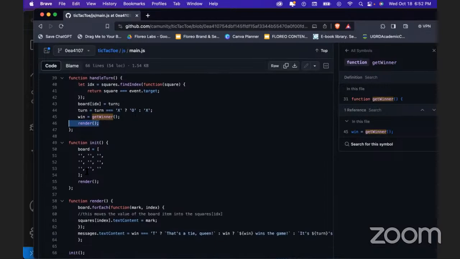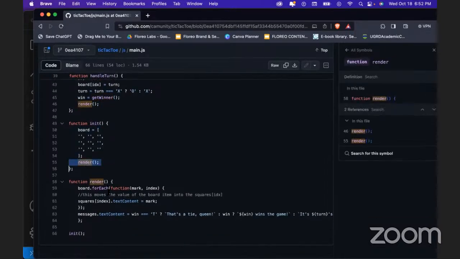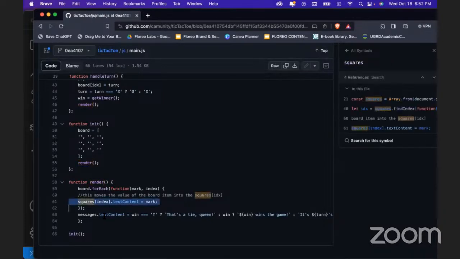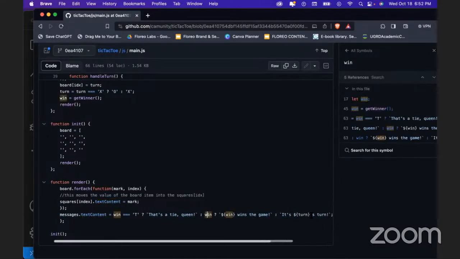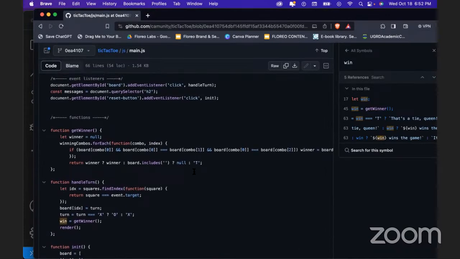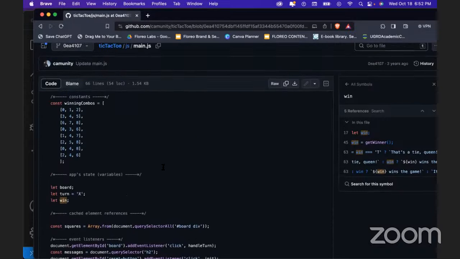The initialize function just sets our board up as an empty board and renders it on the screen. And then our render function is really what goes through to mark the board up with any of the text content that we need, as well as, hey, if somebody won, we would show that someone won the game, or that it's a tie, etc. Right? So all the logic is in this JavaScript here, and the HTML is the structure, and the CSS is the style sheet.